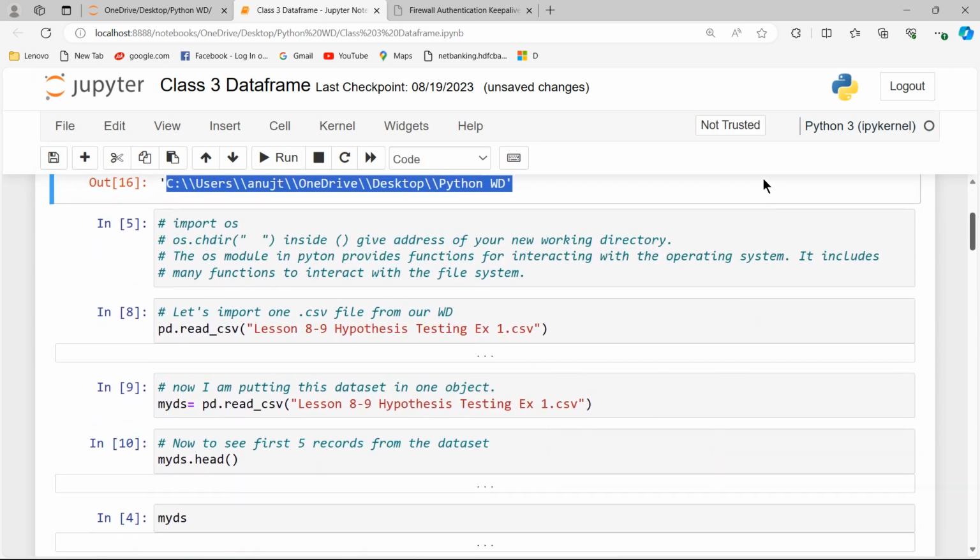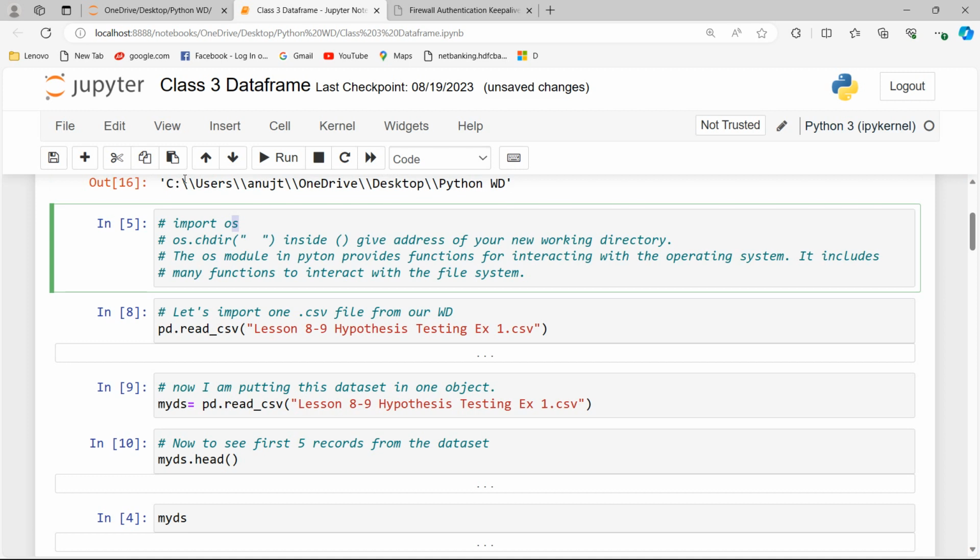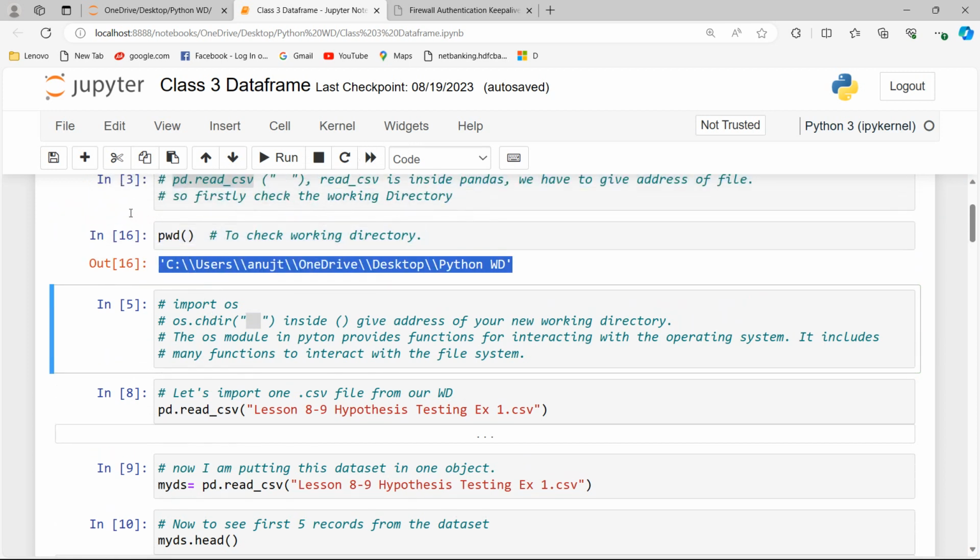If you want to give the full path of your data set, in that case you can import os, which stands for operating system, and it provides many functions to interact with the file system. If you want to change your working directory, you will write the command os.chdir. ch means change and dir means directory. Inside this you can give the full address of the working directory. But the good practice is that you have already created a working directory, and inside that working directory you have your data frame. So I know that this is my working directory, and here I have my data frame.